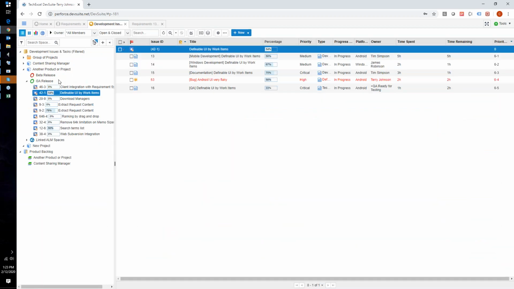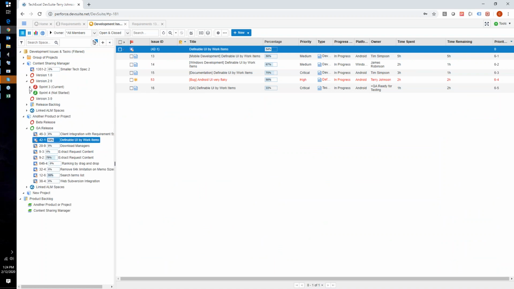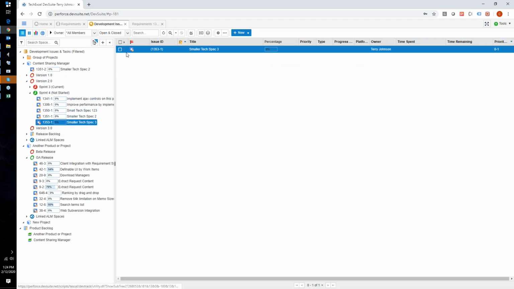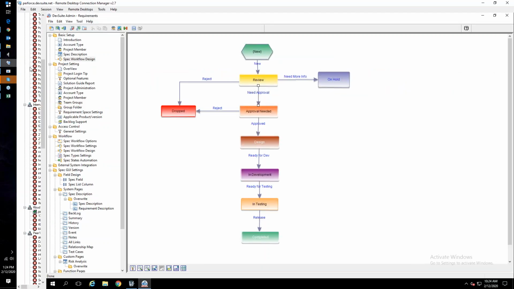And then inside development, I can go ahead and refresh this. So under version 2, sprint 4, I should see this guy right here. And that's the development task. Okay, so now these guys have their own workflow, right? So it's different from your specification workflow, but that's what this feature is for.